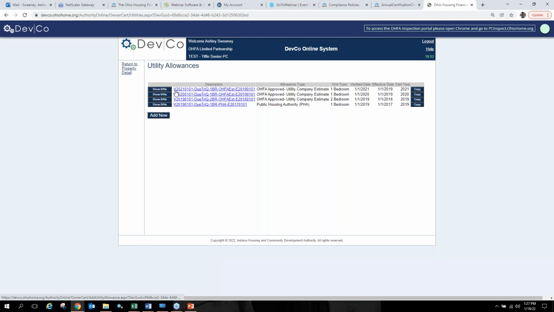You can always see the year this utility allowance is for by the first four numbers of the description. You see this is 2021 here. Also, you want to check the verified and effective date columns to make sure the information is correct.